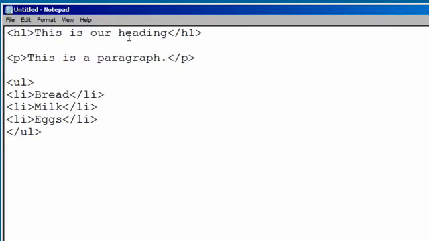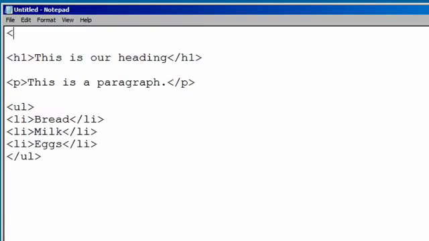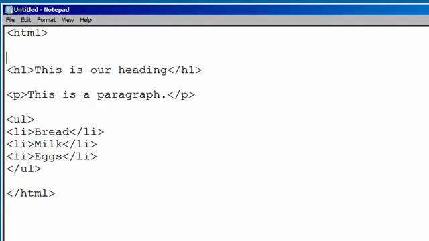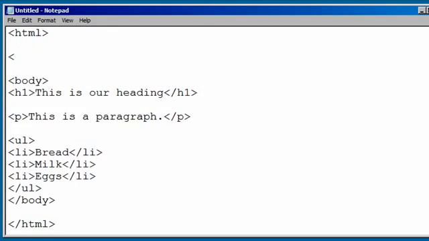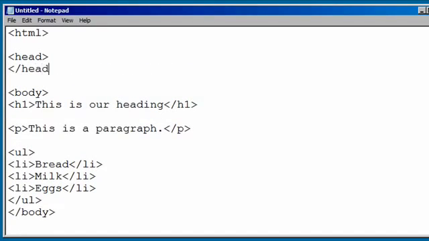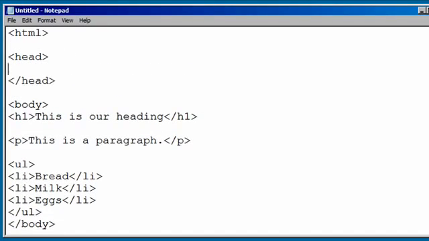So to begin, all HTML web pages begin with the HTML start tag and end with the HTML end tag. Next, all of our actual content goes in a body tag. So we start the body tag here and we end it at the bottom of our content. Next, each page has a head section. And the head section is where we title our page.